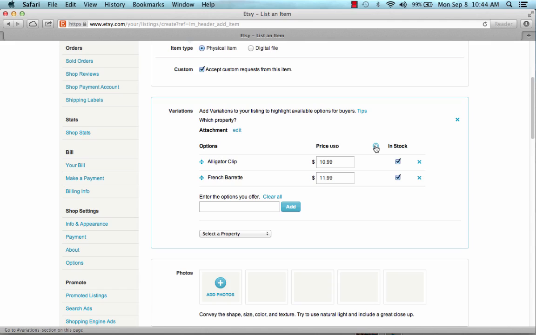But this is great, especially for items that do have different types of pricing, such as if I was offering, let's say, a hair bow that has curly ostrich feathers or straight ostrich feathers or maybe different types of feathers, then I would do different pricing for that. But for now, I'm not going to.